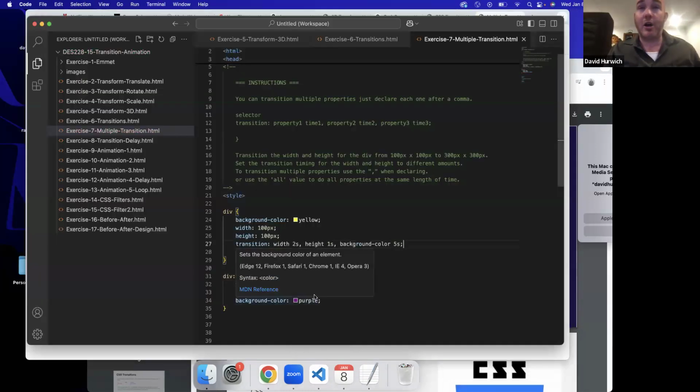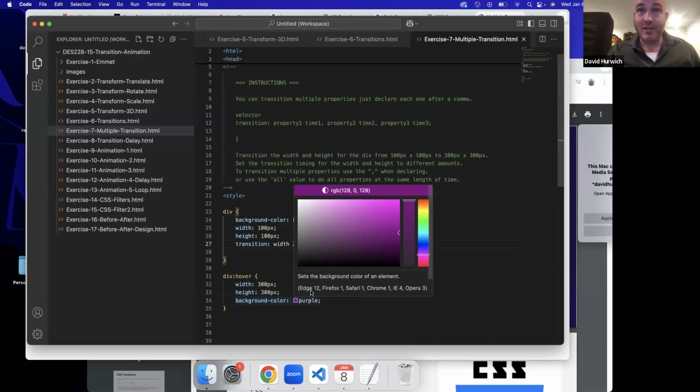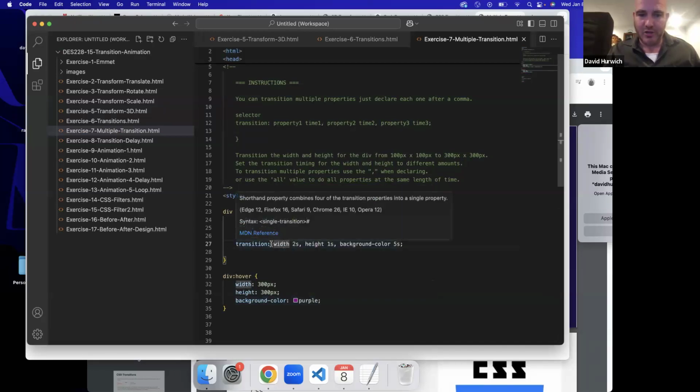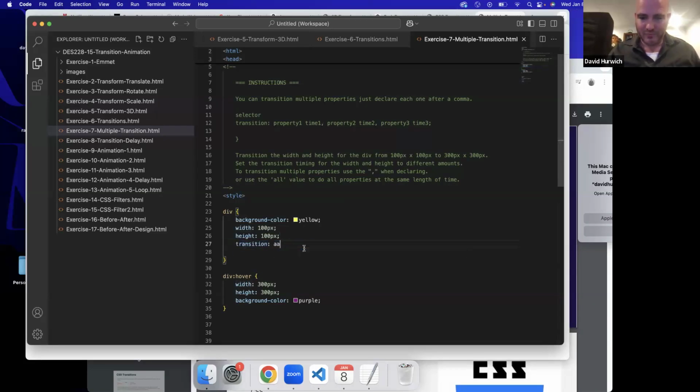If you want to just animate all of the properties at once with one line of code and you're okay with them all taking the same amount of time, you can also just do all. If I do all and then the time, like, I don't know, 1.5 seconds, this means it's going to do all 3 of these at once, all with the same amount of time.